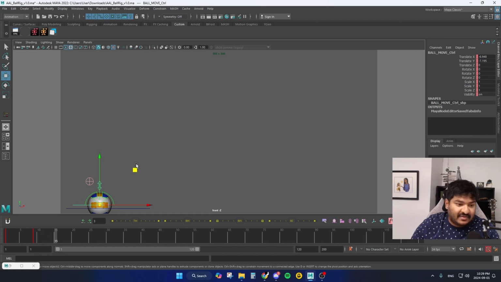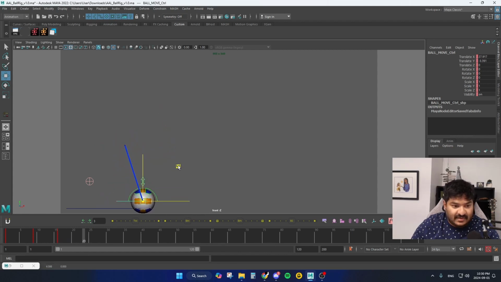1, 2, 3, 4, 5, 6, 7. We're going to go up and to the right. 1, 2, 3, 4, 5, 6, 7. Down. Now we go 1 frame less. So 6 frames. 1, 2, 3, 4, 5, 6. Up, and down again. I probably should make this go higher, like that.